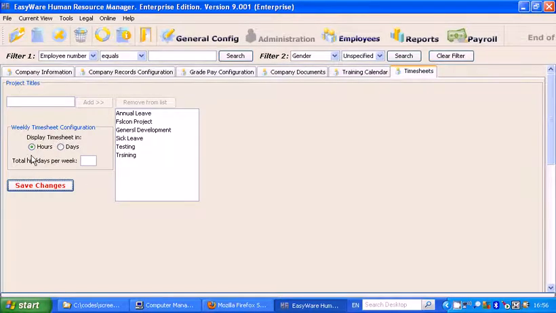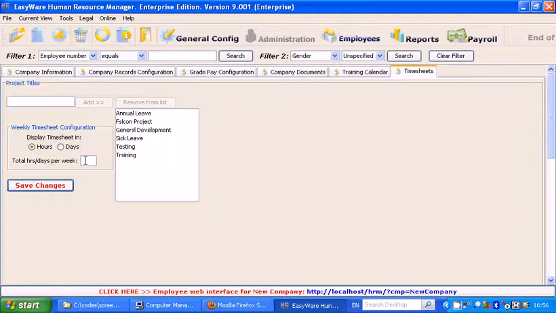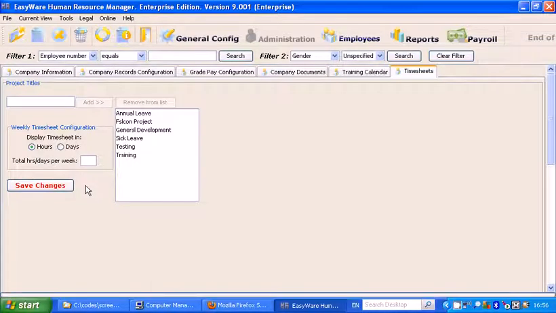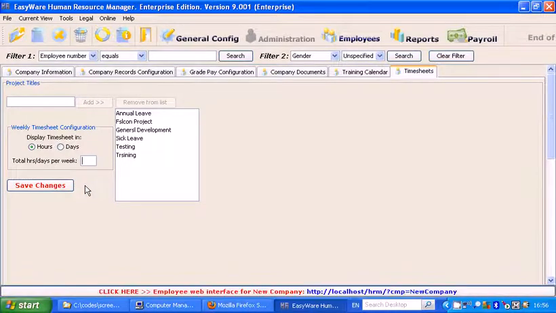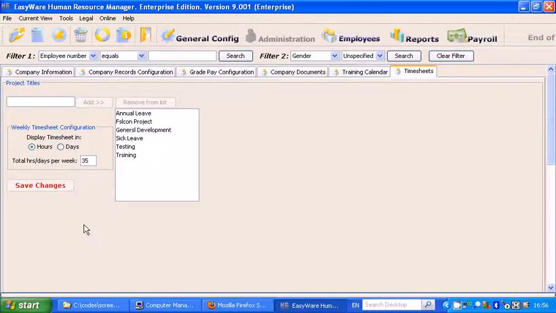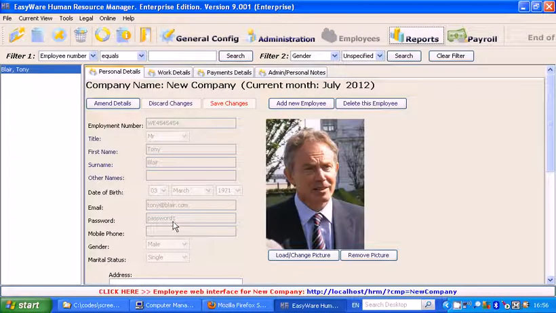We must also enter the number of hours or days per week allowed for the employee. In this case, let's say the employee works 7-hour days or 35-hour weeks. We save the changes at this stage, and we are ready to go to the employee website.